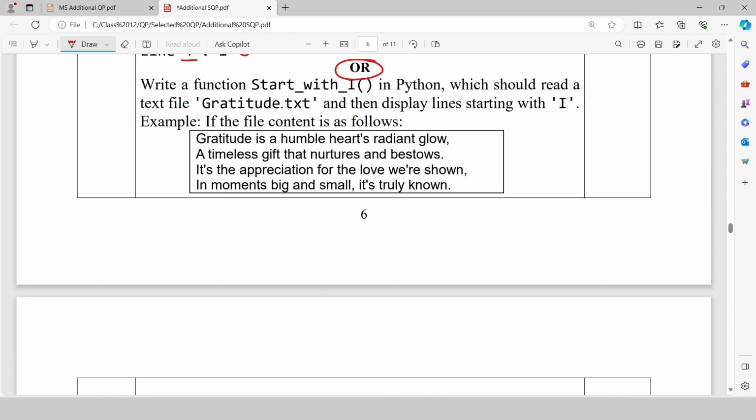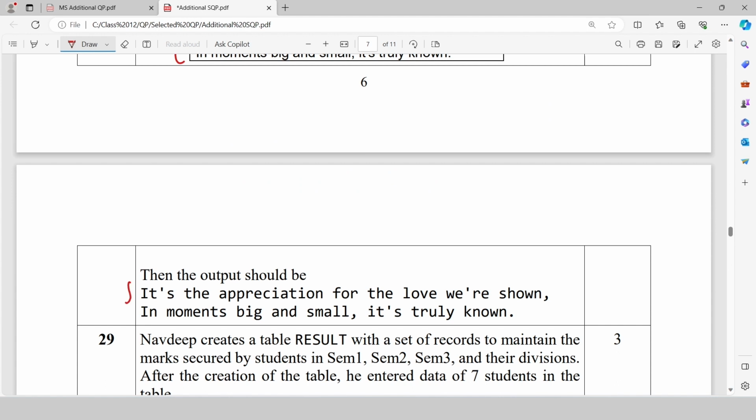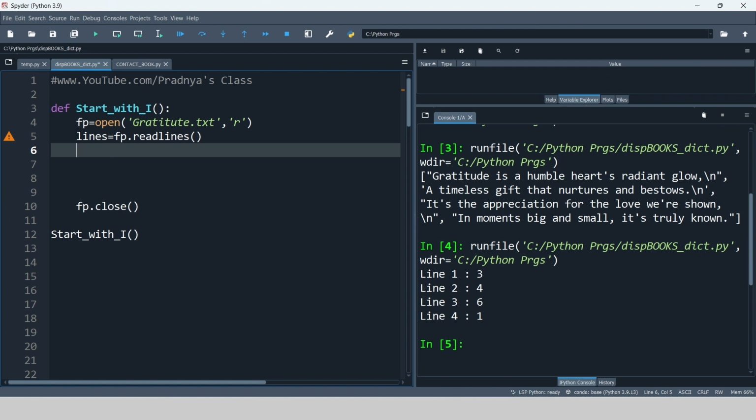We have to consider the same gratitude.txt file. But what's the question? We have to display the lines starting with I. These two lines should get printed which are starting with the letter I. Alright then, let's modify the same program. The name of the function is start with I.